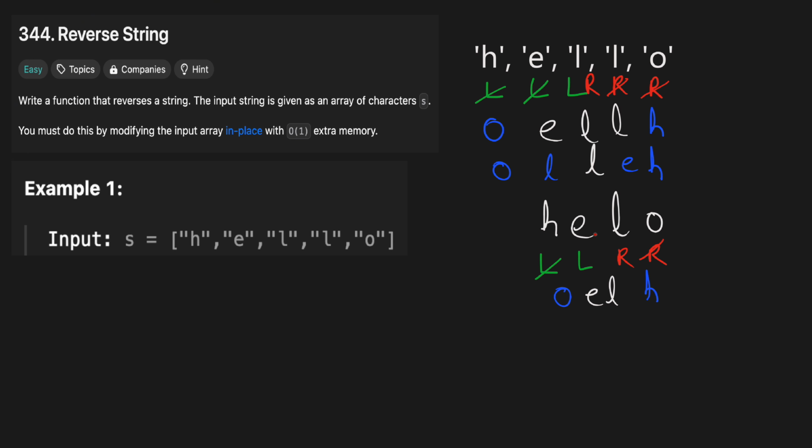Now we again swap these two characters. So now our string becomes L, L, E, H. And we will again increment the value of left, so our left comes here, and decrement the value of right, so our right comes here. And now since left is greater than right, we will stop the iteration. And our array is now reversed.